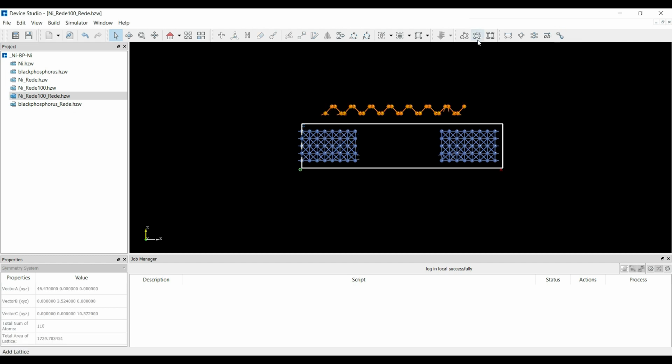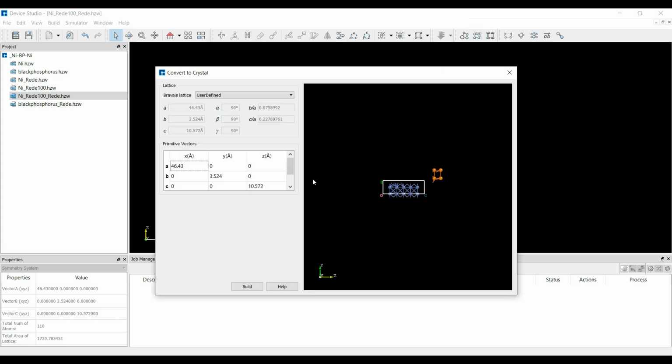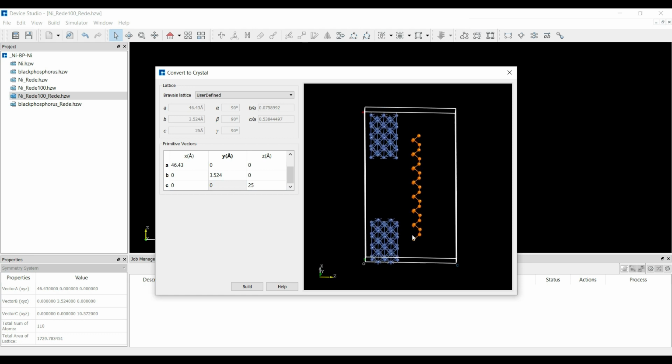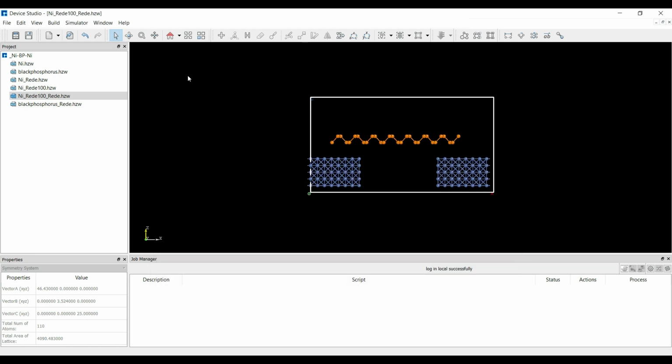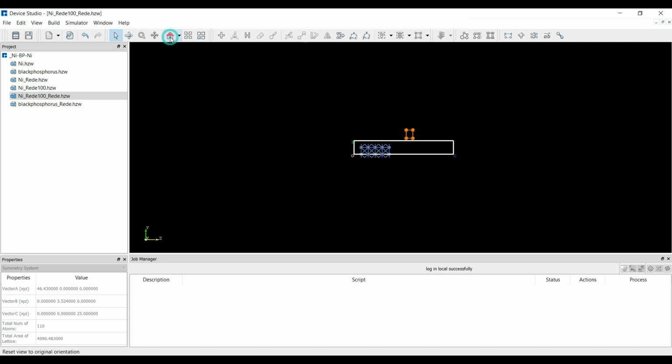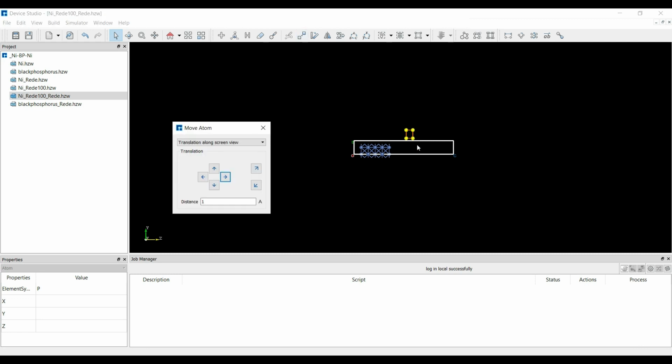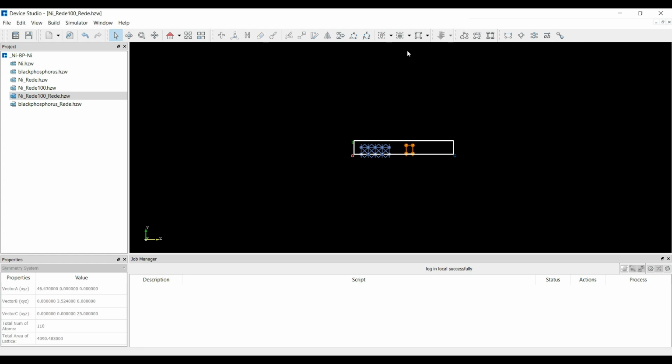Again you can go to the Convert to Crystal option, and here you can increase the vacuum in the C direction. Here you can see the vacuum has been created, and then you can press the Build option. Then you can open the 3D viewer, select the black phosphorus, go to the Move option and move the black phosphorus to the center position. Click on the Center option so that both the nickel and black phosphorus are in between the unit cell.